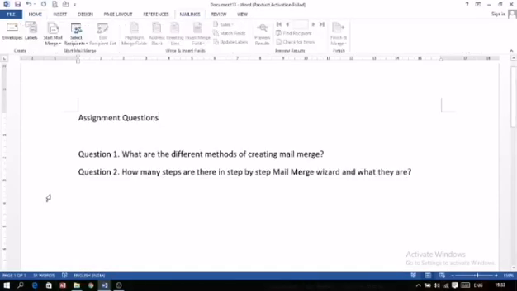Now assignment questions. Question number 1, what are the different methods of creating mail merge? Question number 2, how many steps are there in the step by step mail merge wizard and what are they?